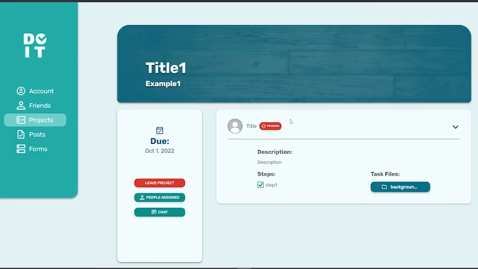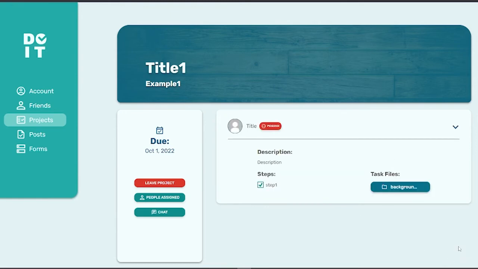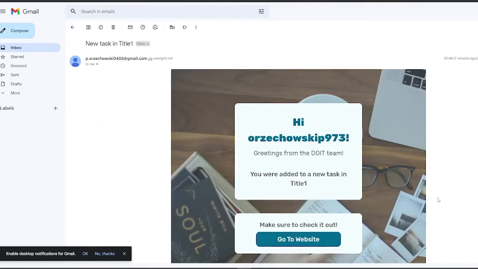Also, task performers can change status of the tasks, whether it is in progress or it has been completed. As we can see, our task is now completed. After the performer has been set to the task, he gets an email sent with the information.